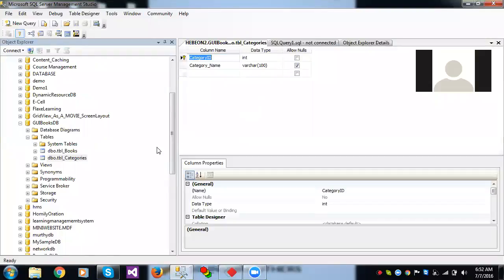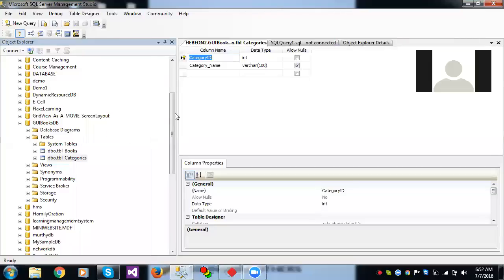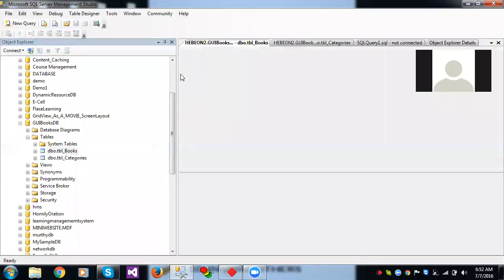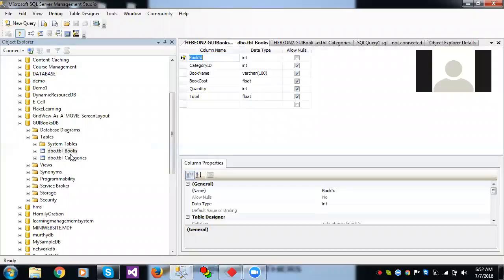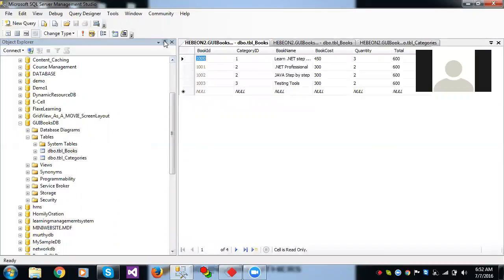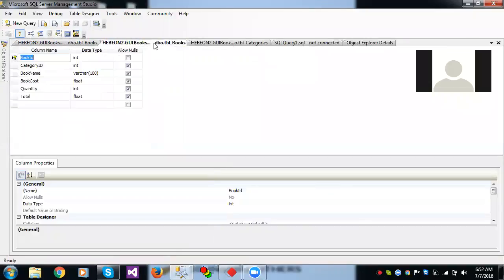If you want to see the table structure, right click on the categories table and select Design. And if you want to see the data, right click on it and select Edit Top 200 Rows. Okay. So now what we have to do is, we need to bring these two tables to the front end.